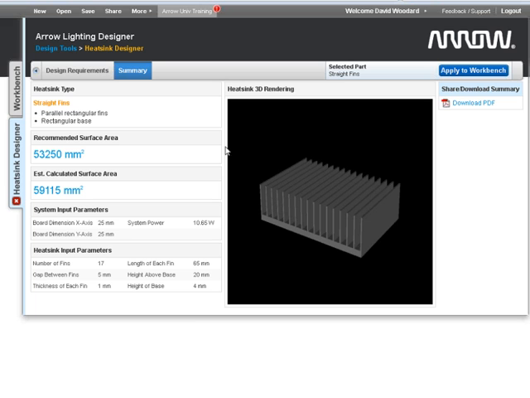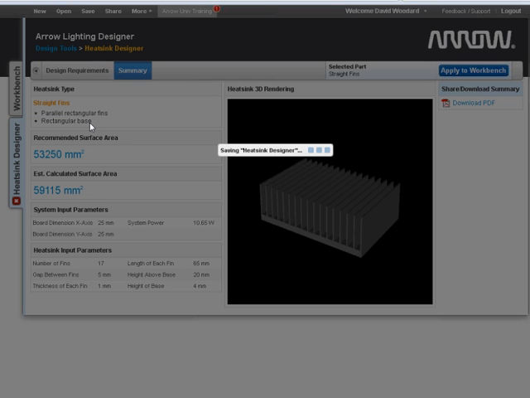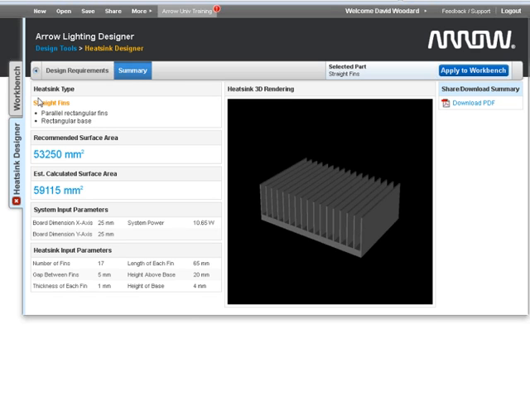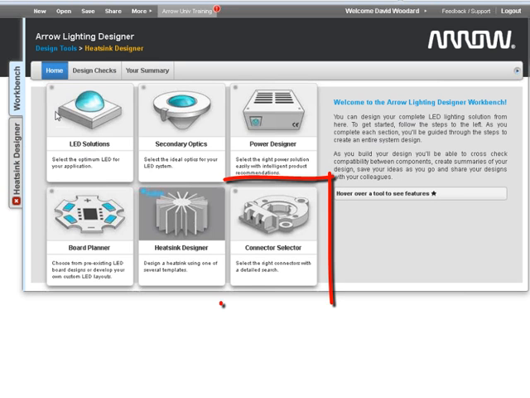And what we'll show you is a rendered image of what your heatsink could look like. Now, this is not an orderable part. This is really just a reference to your customers or to your design, saying that with the power that you entered, this is the size heatsink you could potentially need. So if at this point you have a gigantic heatsink that's not going to fit in your fixture, you know that you need to go back to the drawing board and start again. So we can go ahead and apply this to the workbench. And let's go back to the workbench.